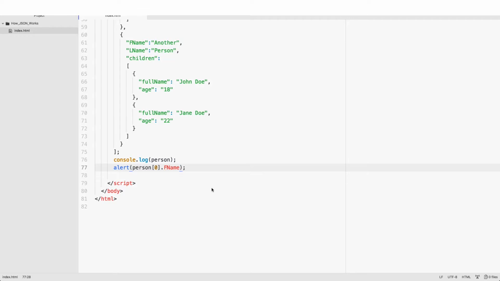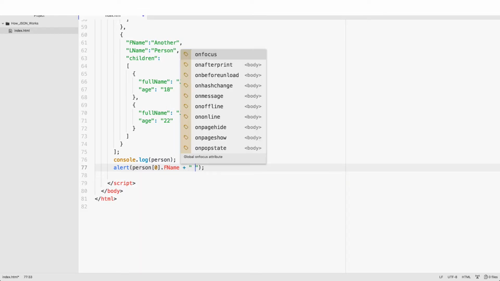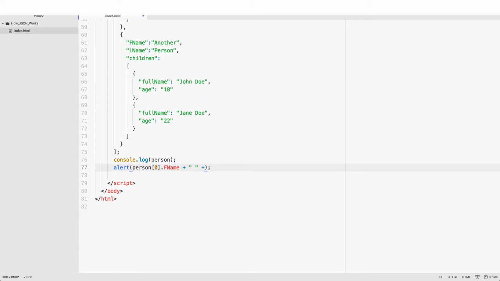Okay. So let's start formulating the sentence. We need to add a space. So I'm going to add a space like that, so it goes between the names. And then we can almost reuse this whole piece right here.